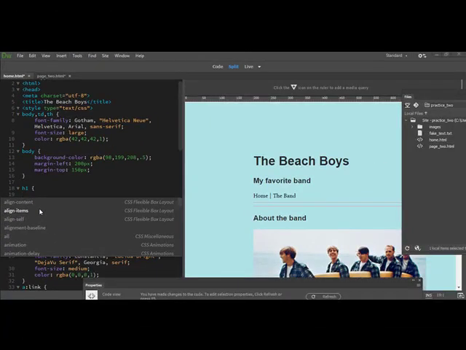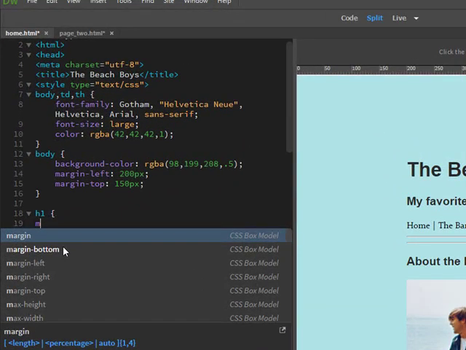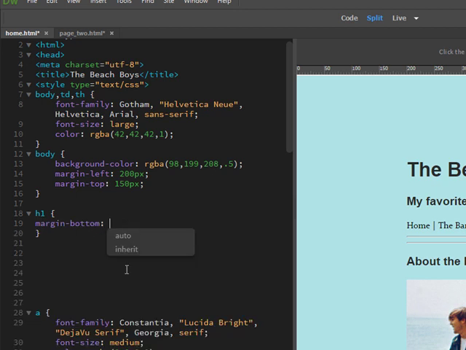So I'm going to go to margin. I'm going to start typing margin. And you can see right there, it gives us a bunch of choices. Margin, margin bottom, left, right, top. Okay? So I actually just want to push it apart from the rest. So I'm going to give it a bottom margin of, say, 25 pixels. So it's kind of like standing apart a little bit more. So 25 pixels and then semicolon.